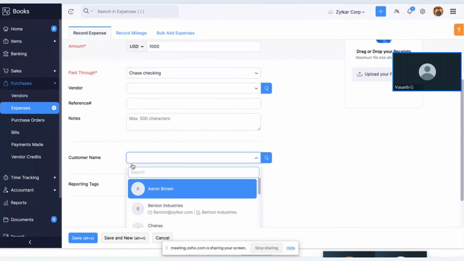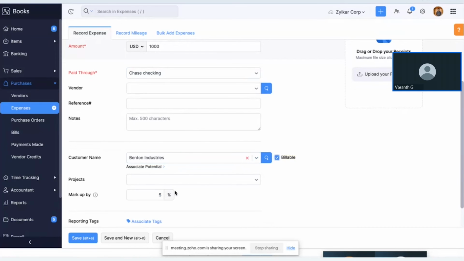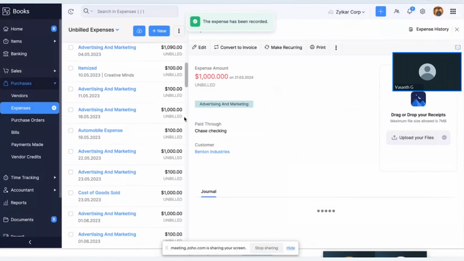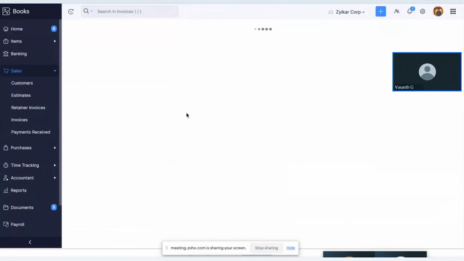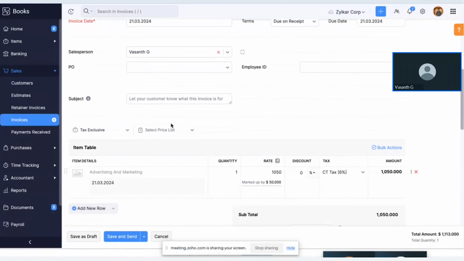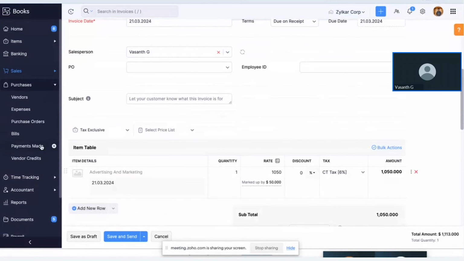You can also create a billable expense if you're going to spend some amount on behalf of your customer. And if you want to convert that to an invoice, you do have that provision available, where you can simply convert the expense itself to an invoice and get that amount reimbursed. So this way, the purchase activities come into picture.